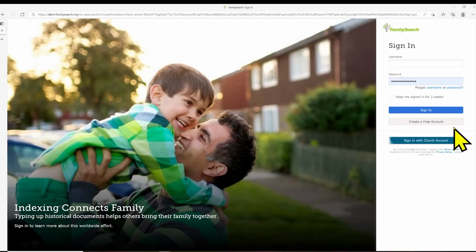If you don't have an account, no problem. All you need to do is register for a new free account by clicking on this button right here. If you already have an account but you forgot your username or password, just follow the instructions on the screen where it says Forgot Username and Password right here.